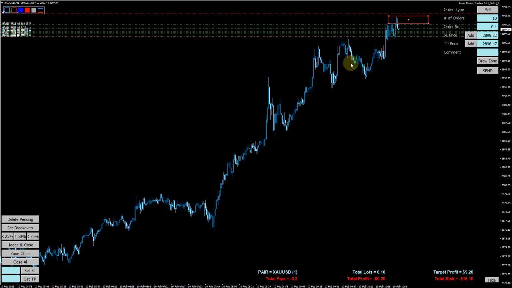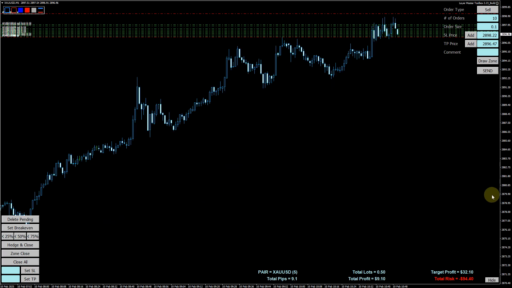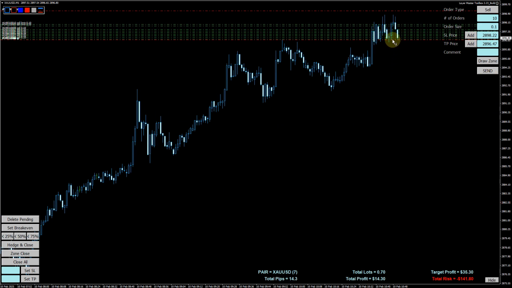So you can see how easy it is just to manage those orders using the Layer Master Toolbox. And this is going to be a really quick trade because we're really in a tight support and resistance zone here. And we're just going to show you that's the complete zone there. We might move this out of the way. Let's just see how this plays out. And you can see this trade is pretty much done immediately. And we're going to pick off about $40 from this trade, which is fantastic.